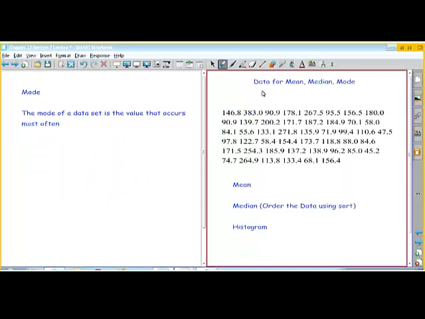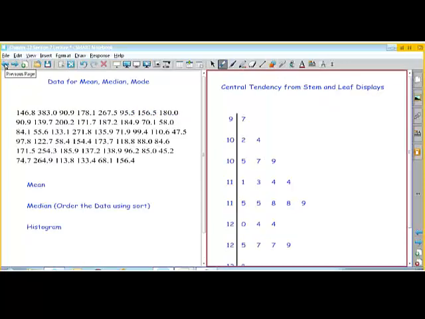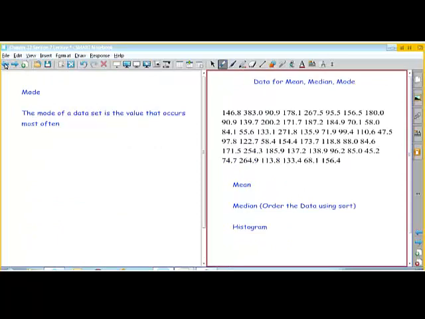Okay, so here's a bunch of data to calculate the mean, the median, and to do a histogram of the data. So the question is, how are we going to do this? Let me just move one page ahead here. Okay, that's my, using stem and leaf plots.